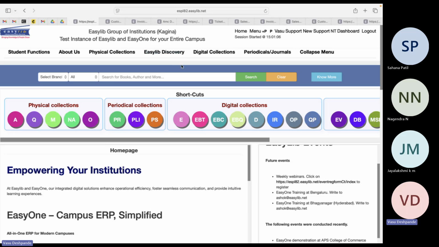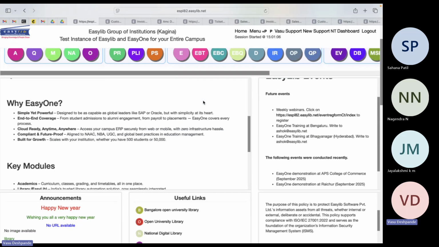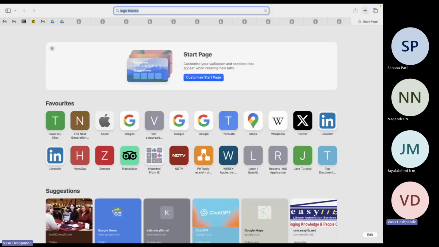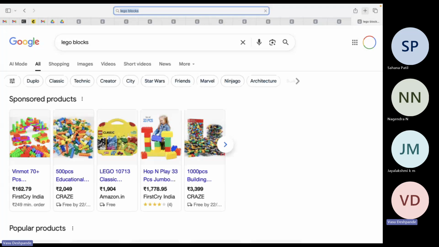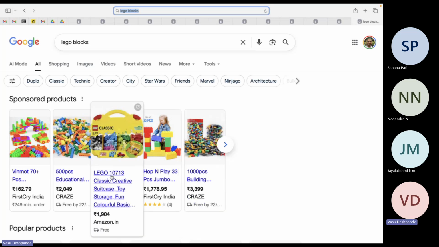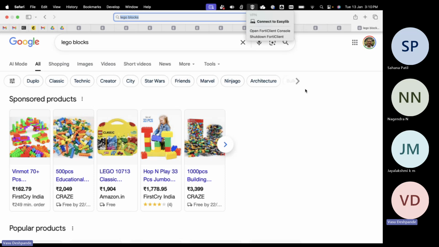So we'll cover that. What we have done in Easylib is that we have grouped this OPAC into multiple blocks. So it's like plug and play. Many of you have played with Lego blocks. Let me Google and then show you what I mean. The children love to play this, right? You have all these different pieces, and then you are able to make a building out of that.